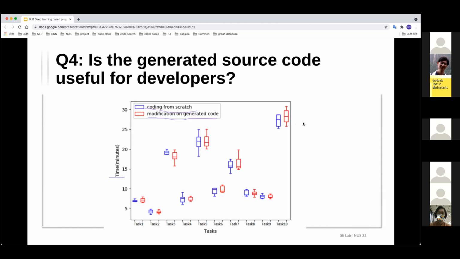Okay, any question here? How many developers have they recruited in this study? You mean how many participants are there in this user study? Let me check. You can see there are 10 programming tasks there, right? Yes, there are 10 tasks. And how long does it take for each group to finish? And how long is the time limit for each task?